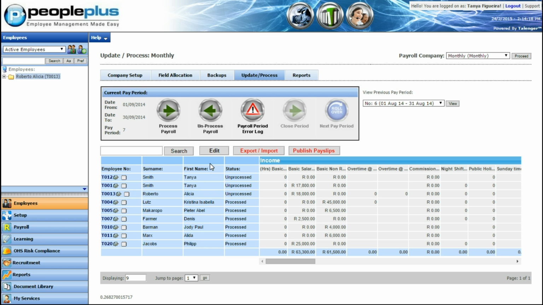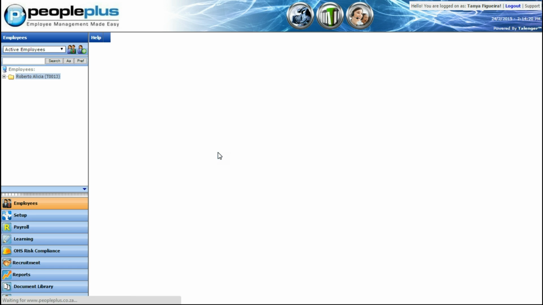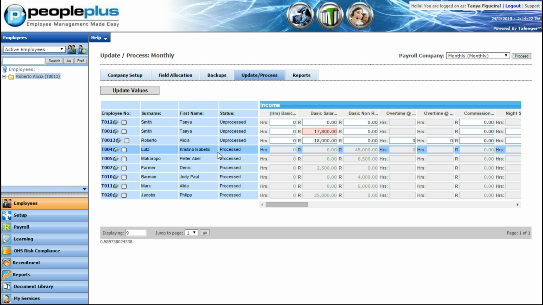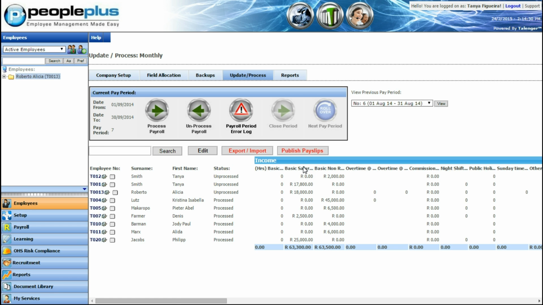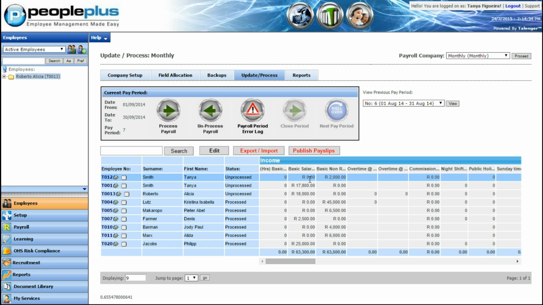To edit an employee's payroll values, click on Edit. The screen will refresh, displaying the relevant fields that can be adjusted. All grayed out fields indicate that the employee is processed and cannot be adjusted. A red field indicates that this is a temporary field and will only appear for the current pay period. Once all relevant changes have been made, please click on Update Values. The screen will refresh, saving all changes that have been made.